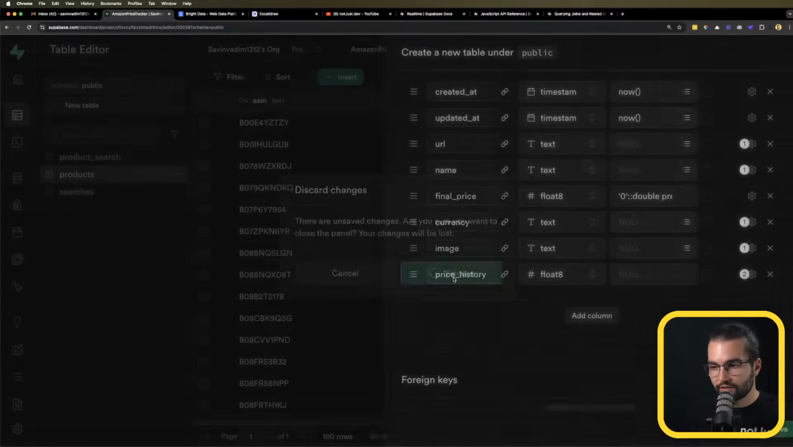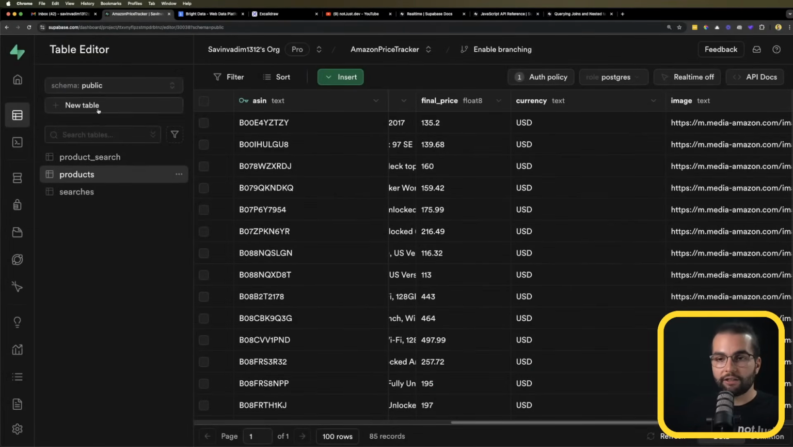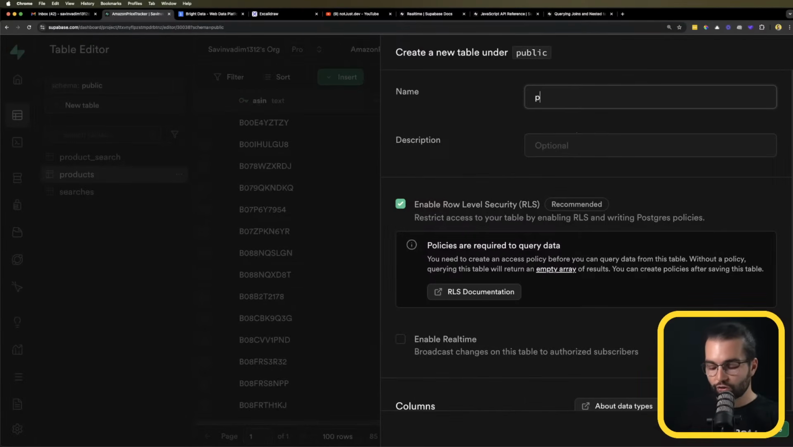So I'm gonna cancel these changes, and instead I'm going to create a new table that is going to store snapshots, historical snapshot of our products. Product. Should we do history or snapshot? Snapshot. Let's do snapshot. A snapshot of the product at a specific point in time.